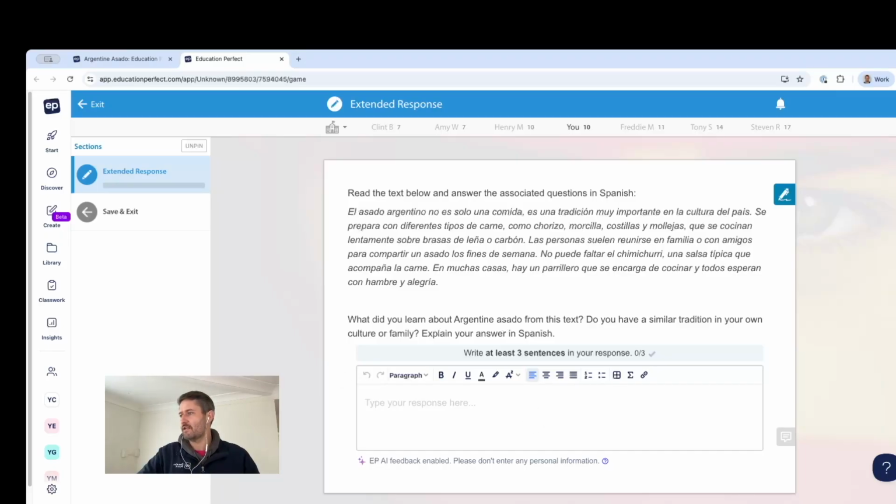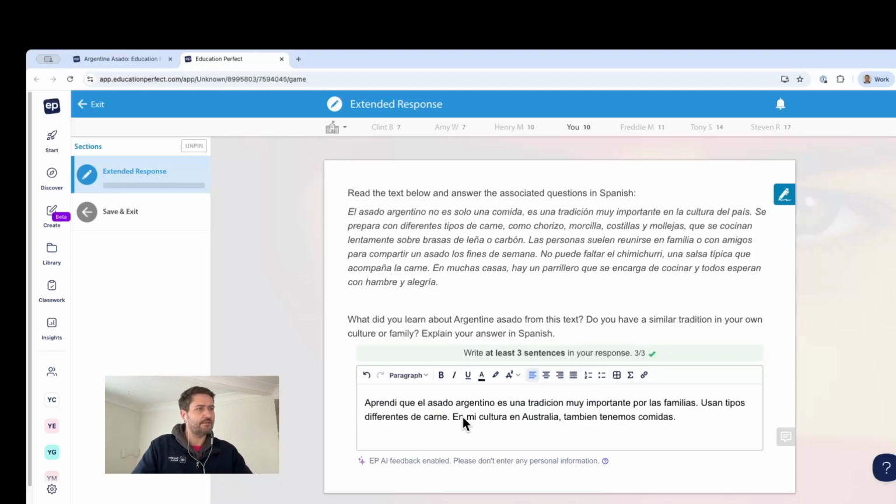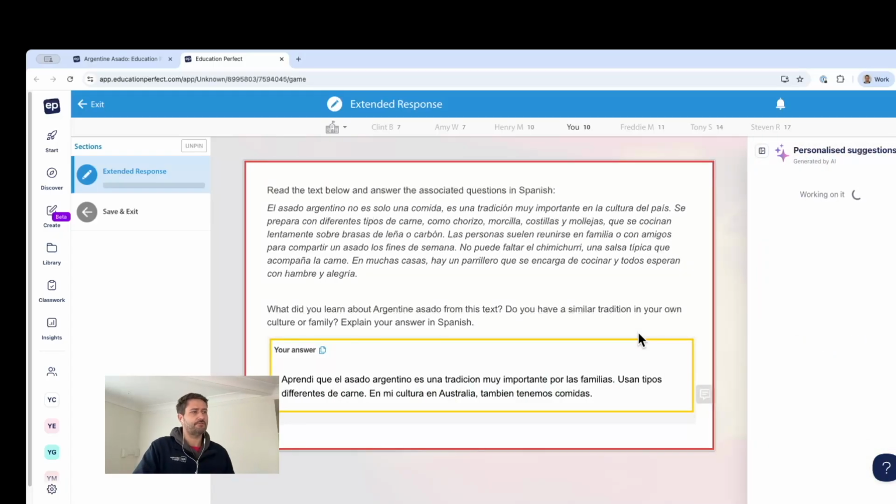All right, let's give this an example answer. Let's start off with a fairly pedestrian answer. Here we go. My pedestrian answer is: aprendí que el asado argentino es una tradición muy importante por las familias. Usan tipos diferentes de carne. That's, I reckon, probably about 2 stars. Maybe it'd be nice and give me 3 stars. We'll see. You can always adjust how hard the AI goes as well.